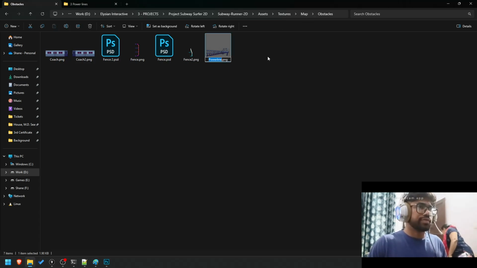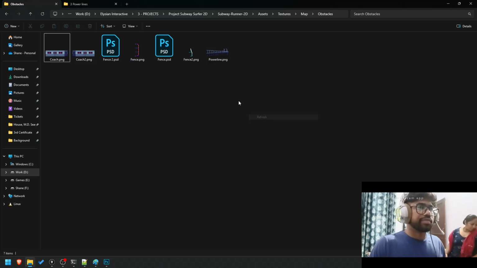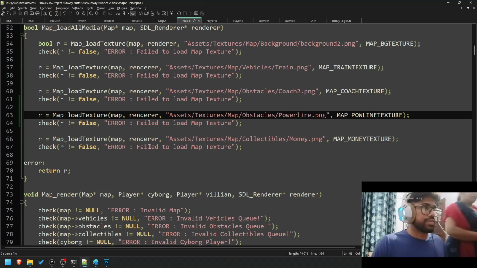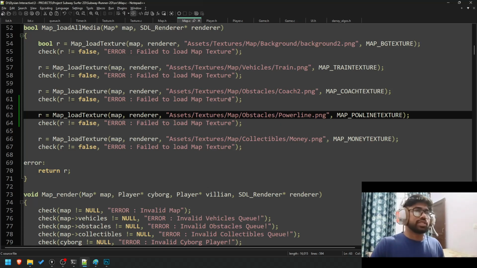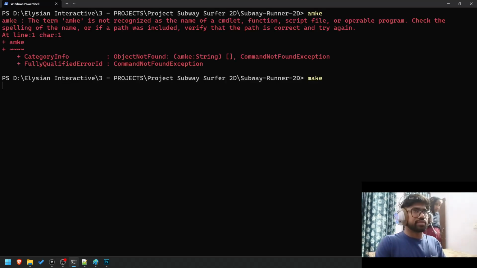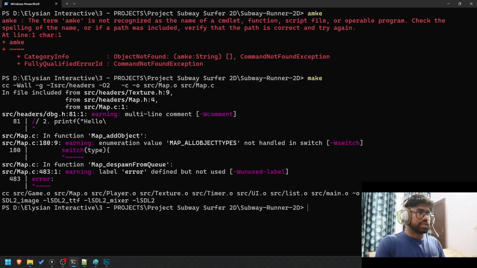Power line. Yeah. Okay. Power line.png map, power line texture, renderer power line texture. Okay, let's try and work with that. Hope it loads. Yep. Okay, everything great. It made the map. Yeah.